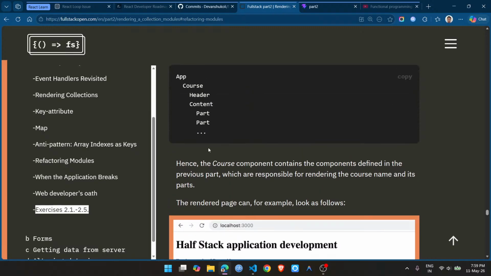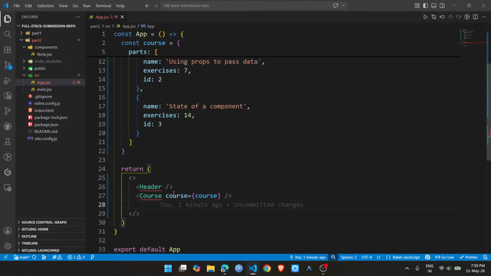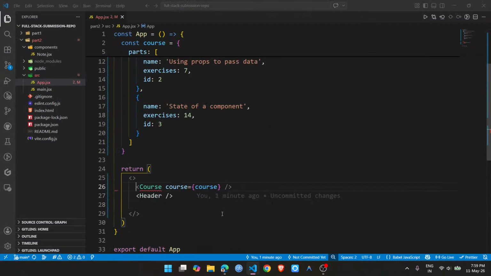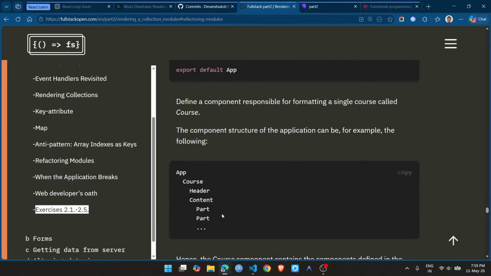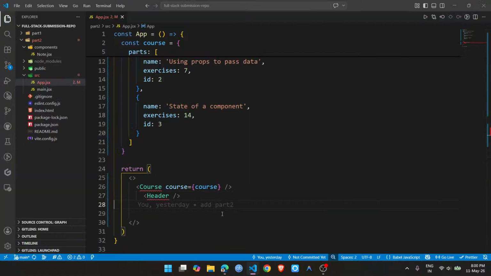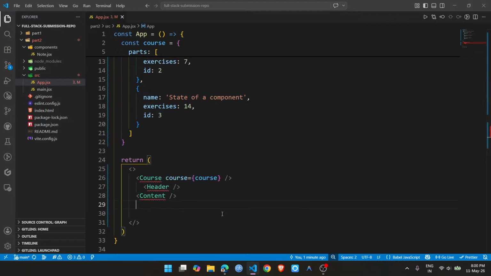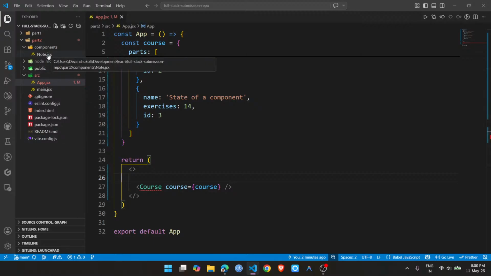Okay, okay. Then what they want is that I will have one course. I will have a header, then content. What are they even asking like that? Let's see. Inside this component, they want me to create a course component.